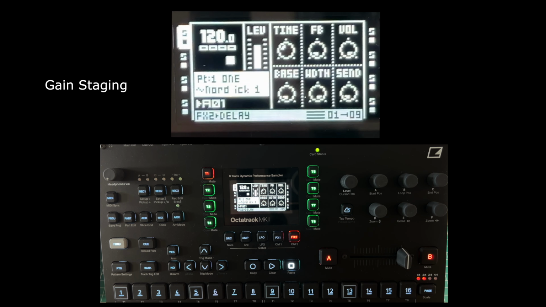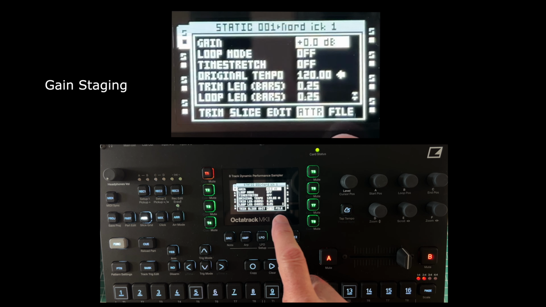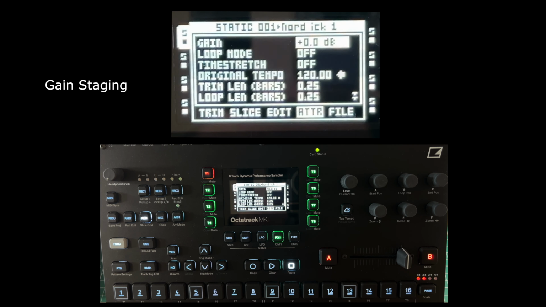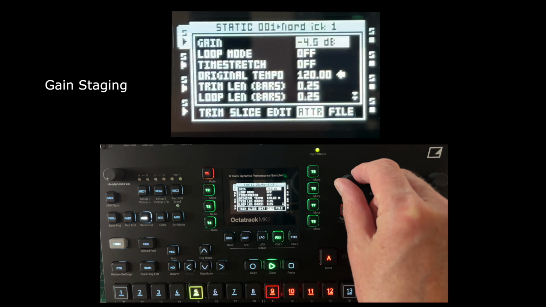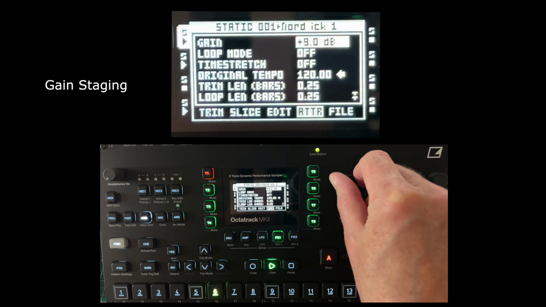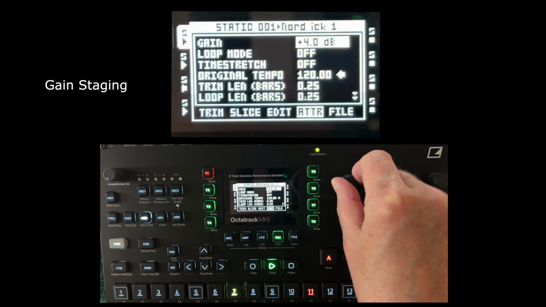Another way of changing the level is in the audio editor, AED. ATTR, the attribute, and the top item is the gain. Now this is a different kind of gain because this is cut and boost. At the moment it's set at 0 dB. So I can cut that and then I can boost it. It's too much there obviously.